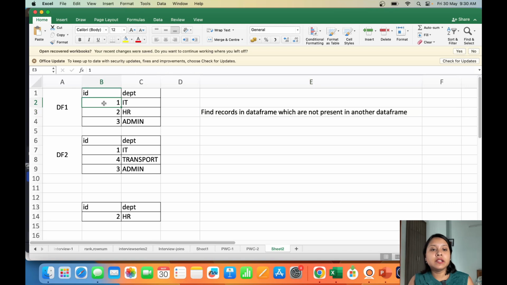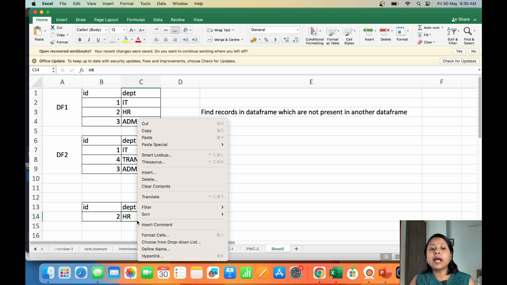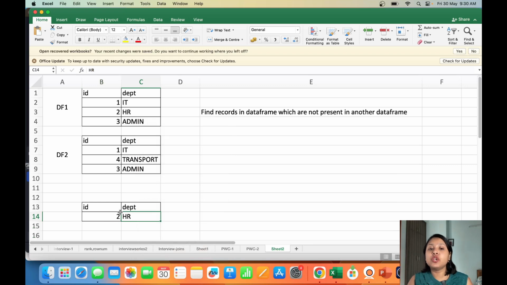If you see in this, ID1, which is IT, is present in DF2. ID2, which is HR, is not present in DF2, and ID3, which is admin, is present in DF2. Now, which is not present in DF2? We have this HR department not present in DF2. So our output will be ID2 and department HR, which is not present.